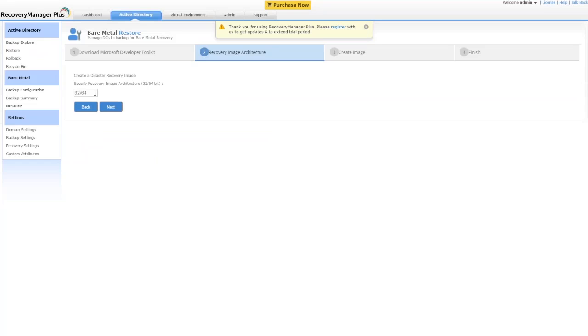Now creating this recovery media is a one-time operation for each processor architecture. So once you've created a recovery media, you can use the same bootable recovery media for any domain and any DC. The only restriction is the processor architecture. I'm going to type in 64 because that is what my processor architecture is. Click Next when you're done. Clicking on this Create button will start creating the bootable recovery media.